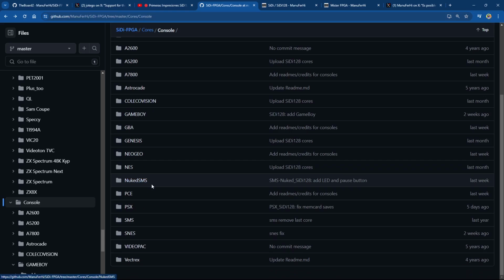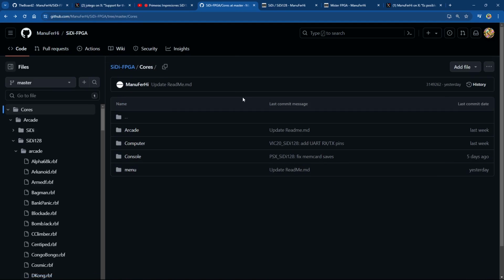Wow, okay, Nuked SMS, and hopefully we'll get the Nuked Mega Drive core as well. We've got that. Okay, it's got the Genesis core. Hopefully we'll get the Mega Drive one, because we know the Nuked Mega Drive one that was ported over by Sorgelig. Hopefully that will get released on this as well. That's the more accurate core. But again, look how many cores you're getting day one. It is immense, and this is absolutely brilliant, guys.